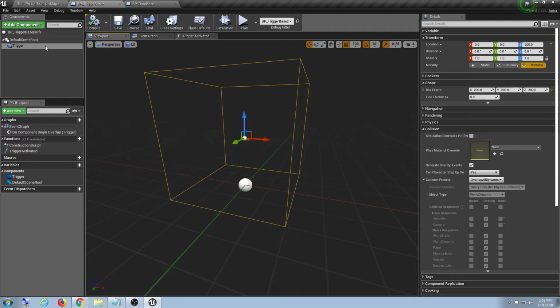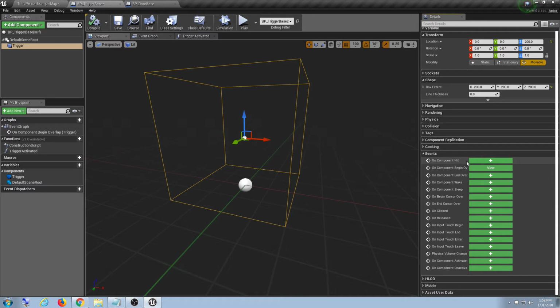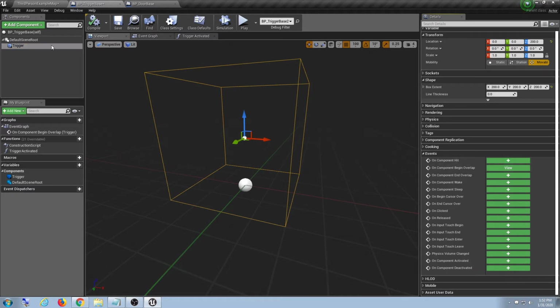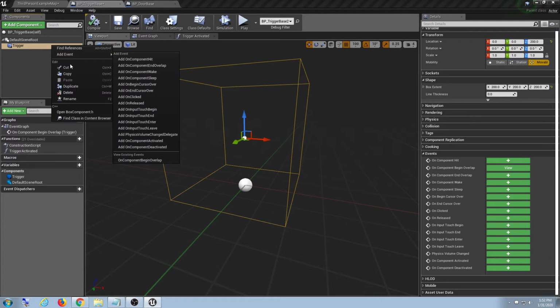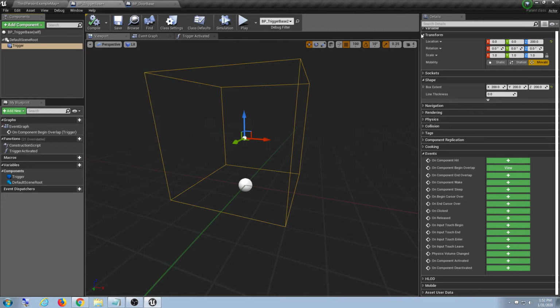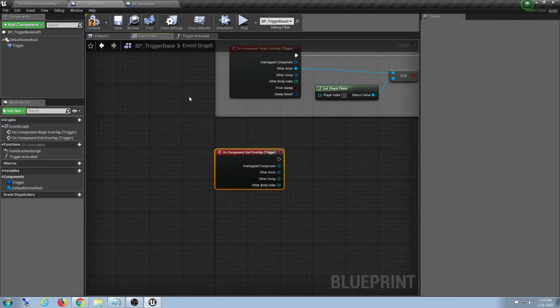Does anybody remember how we find all of the events that are available for us to use? You scroll all the way down on the right, to the green buttons, or I can right click here and then add event. So we have one for when you walk through the trigger, right? We need one for when you exit, when you leave. So which one do you think that would be? End overlap, yeah. So let's go ahead and add one, and then go to the event graph.